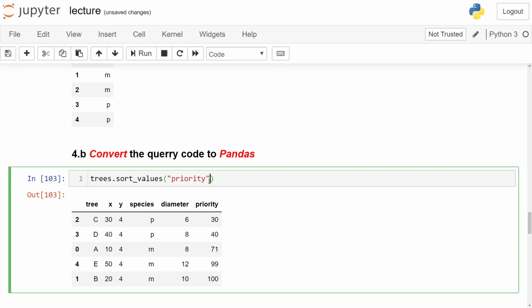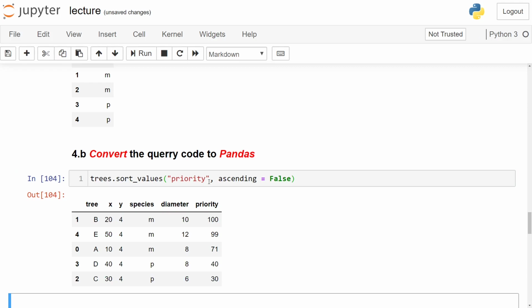They're in the wrong order, though. I want them to be sorted descending. So the keyword there, I need to give it a keyword variable. ascending equals False. And now they're reversed.